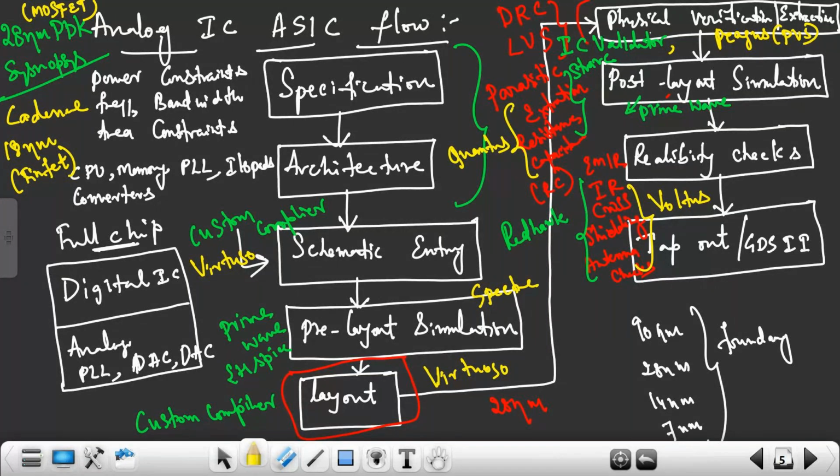But as a layout engineer, you will be mainly focusing on layout using Custom Compiler from Synopsys, and you will be working on physical verification using IC Validator from Synopsys and Pegasus from Cadence. So here I'm just giving the idea of what tools you are going to use, from schematic entry to reliability checks.